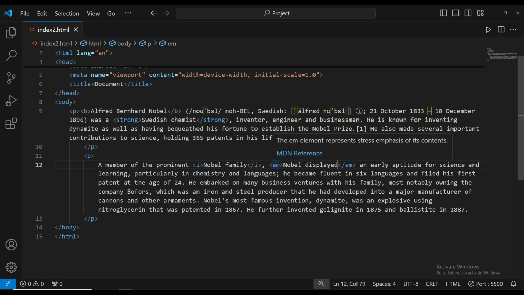Okay, so now let us see another tag which is very important. Suppose you want this line after 24.